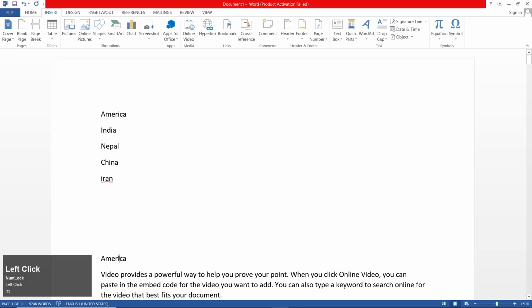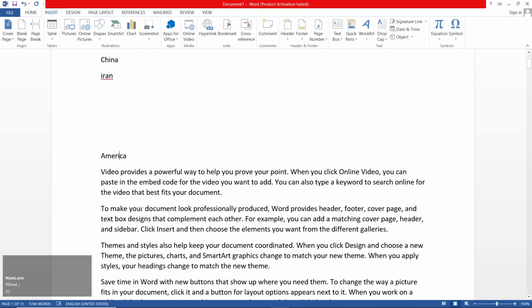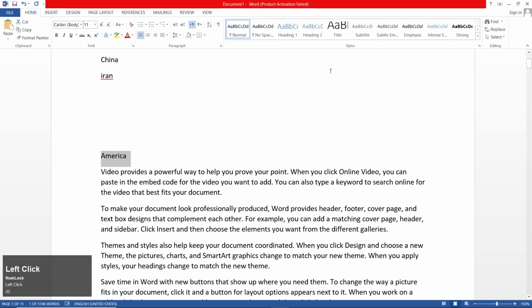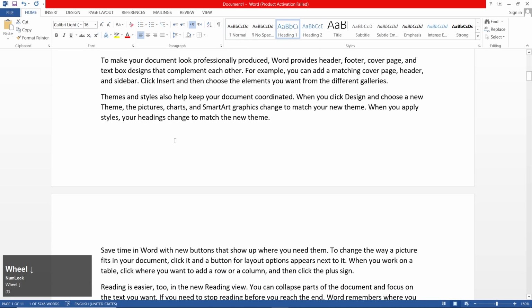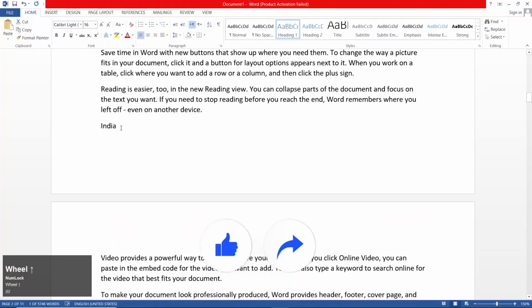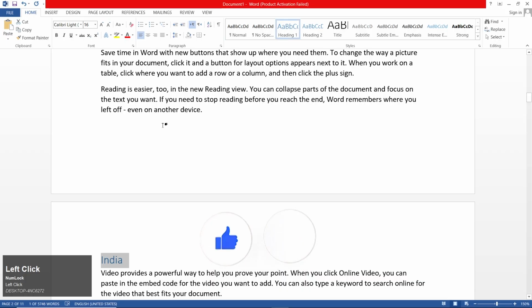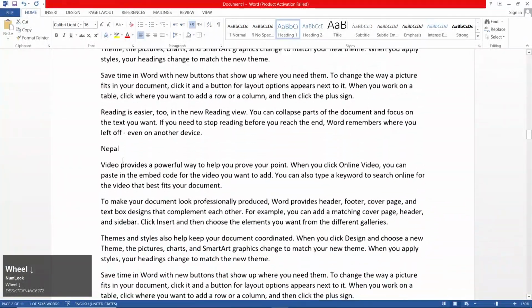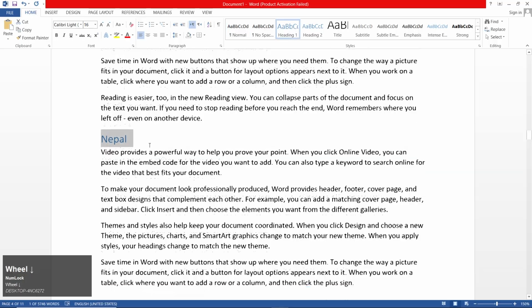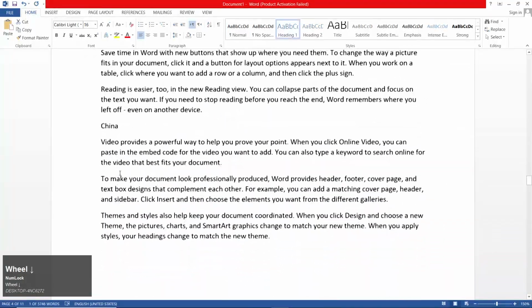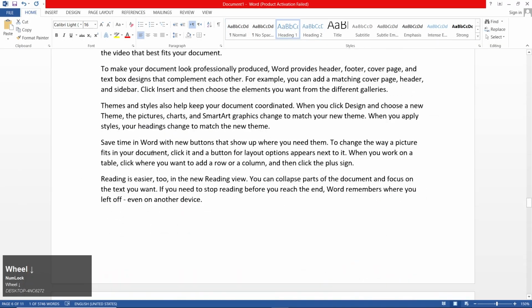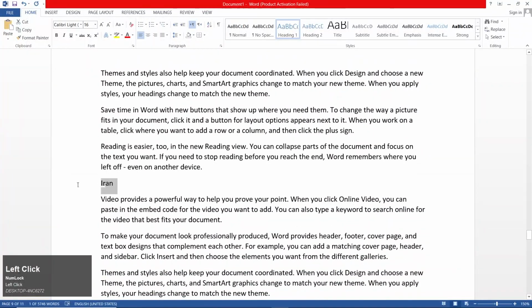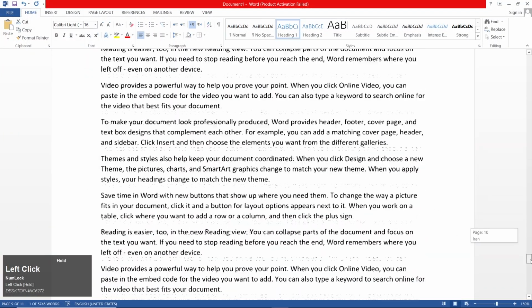Well, what I have to do is select the lesson name like America and go to Home, where there is an option known as Heading 1, and use that Heading 1. Then come to the bottom and select India and use the same option, Heading 1. A little bit down, select Nepal, go for Heading 1. China, Heading 1. Iran, Heading 1. I think the names are finished.